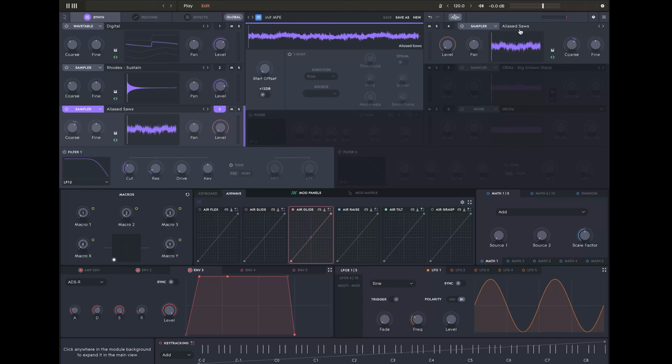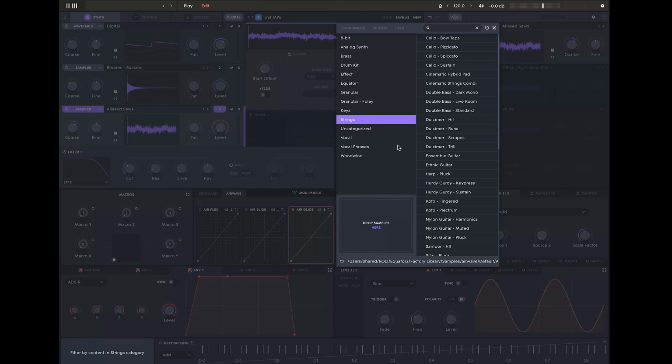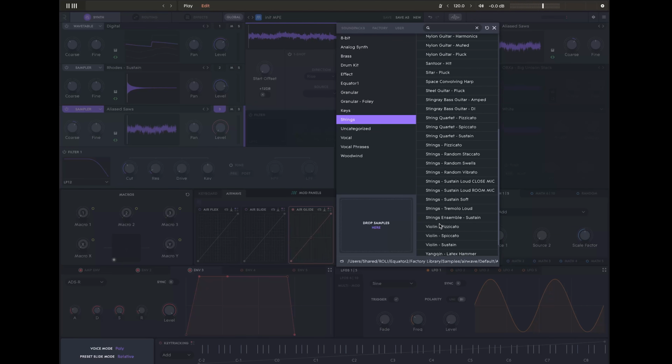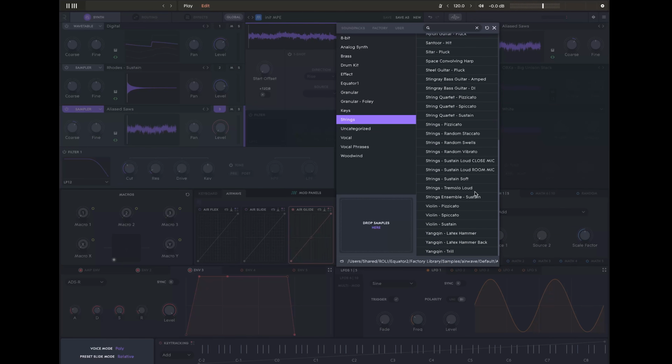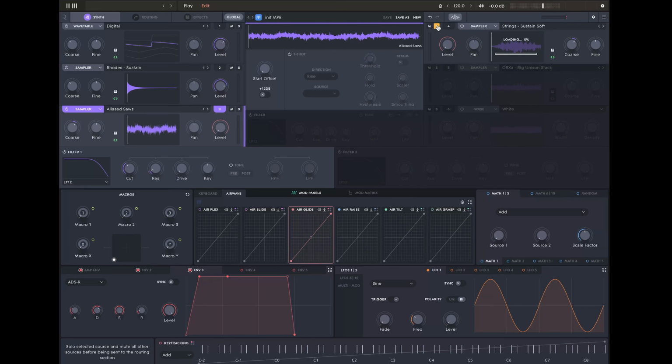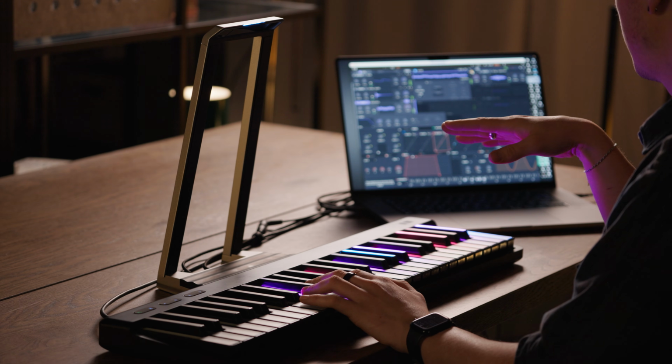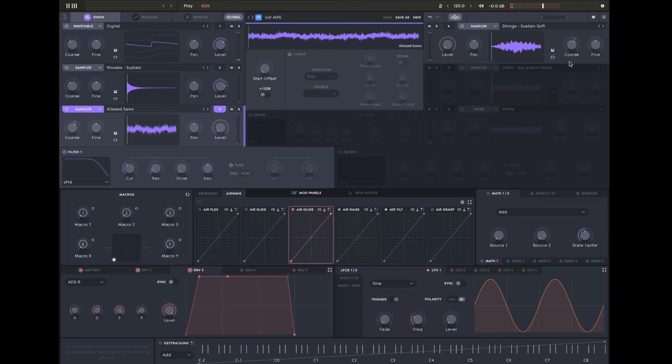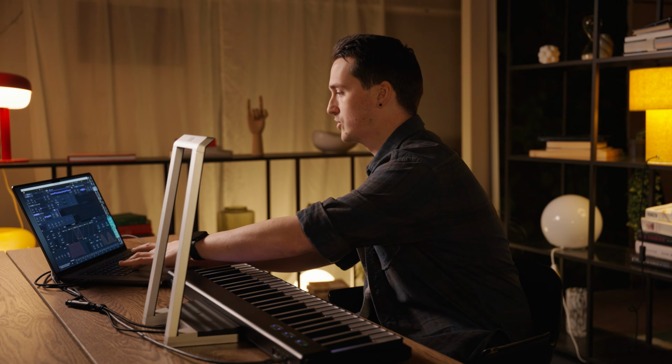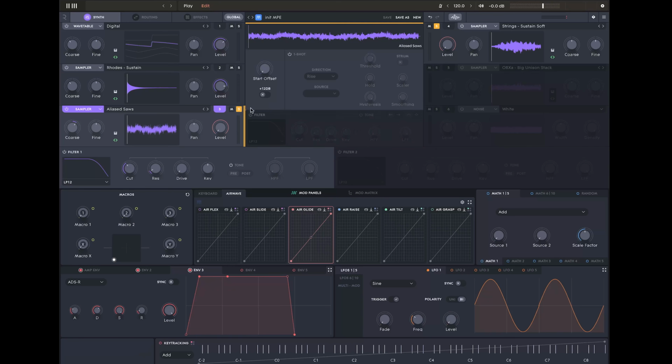And I'm going to change this sample now to a string sample. I'm going to scroll through my samples until I find one. Let's do sustain soft. Have a listen in isolation. So I think what would be nice is if we drop that down to the normal octave. I'm just going to solo these. If you want to solo multiple things at the same time, just hold Command and then click the solo icon.